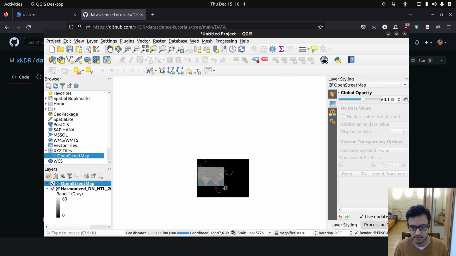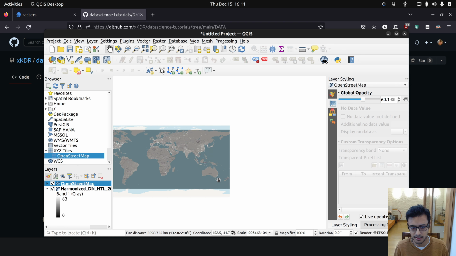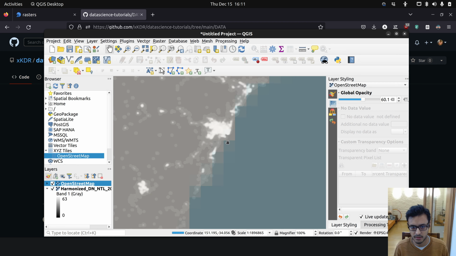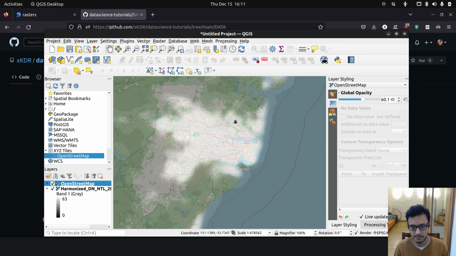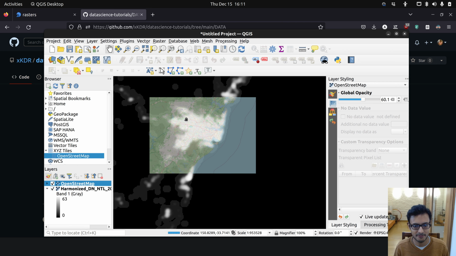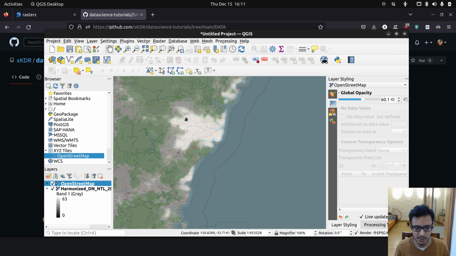Let me go to a familiar place like Sydney. So you see wherever the boundary of Sydney is, nighttime lights is significantly higher, right? And this is kind of intuitive and it also confirms our hypothesis.